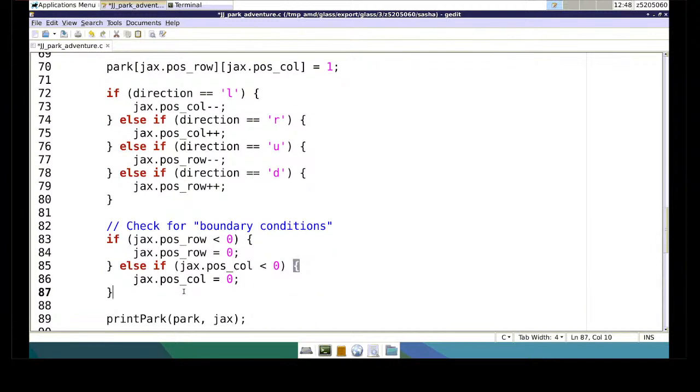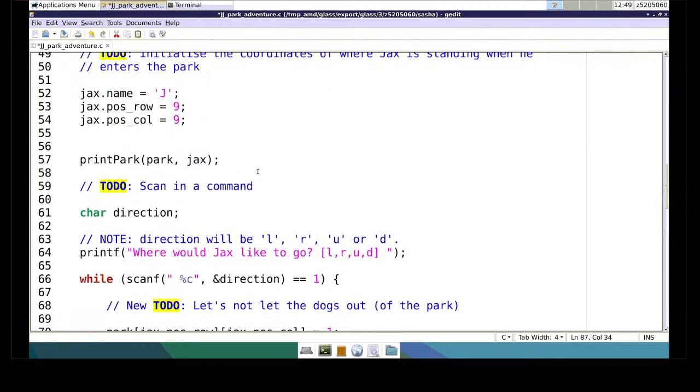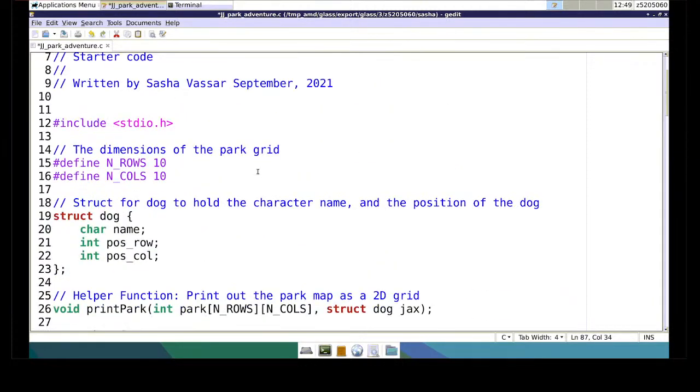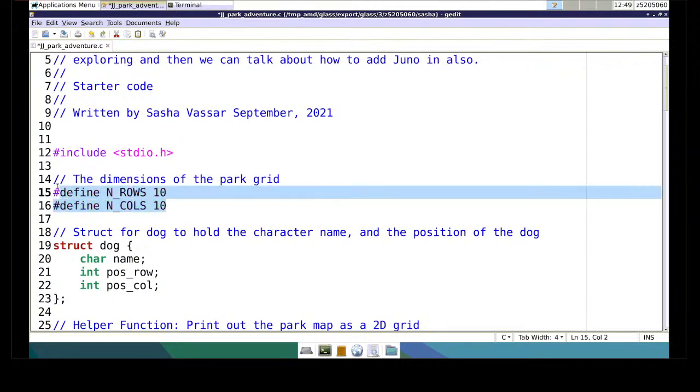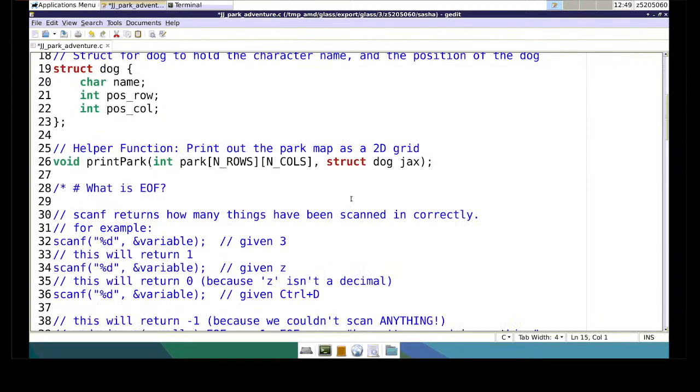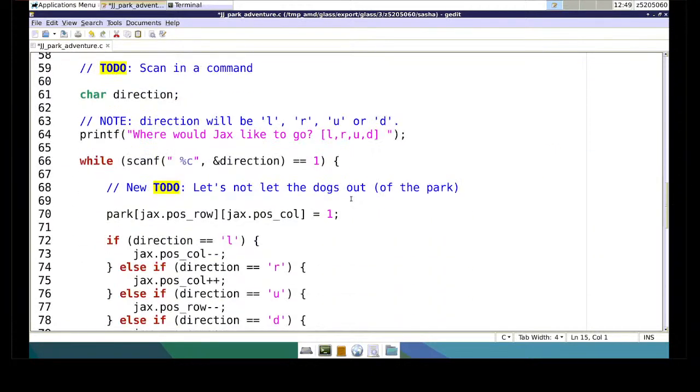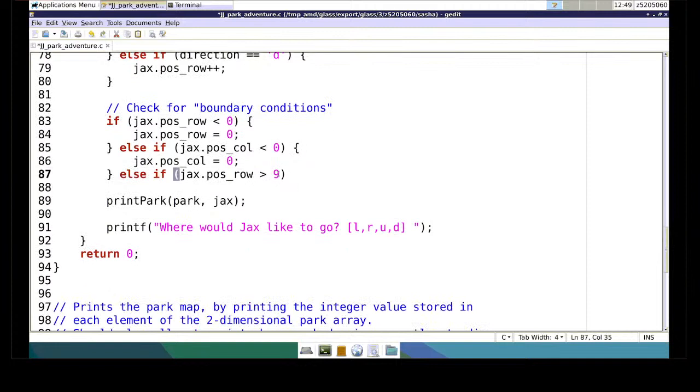The next one is Jax's position row is going to be greater than 9, or actually, what's the size of our array? We've got a hash define, don't we? We do indeed. So the hash define is up here somewhere. We've got the hash define for the number of rows. Alrighty. So what we can do is instead of saying 9, we can say n underscore rows.